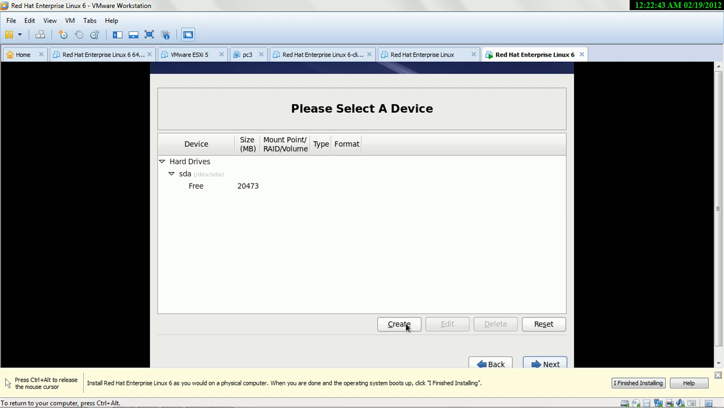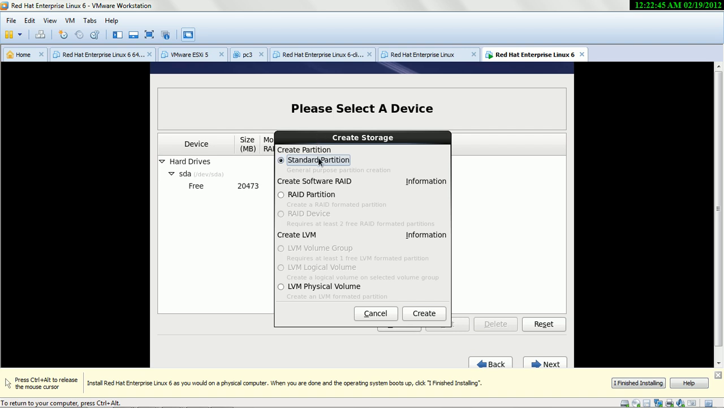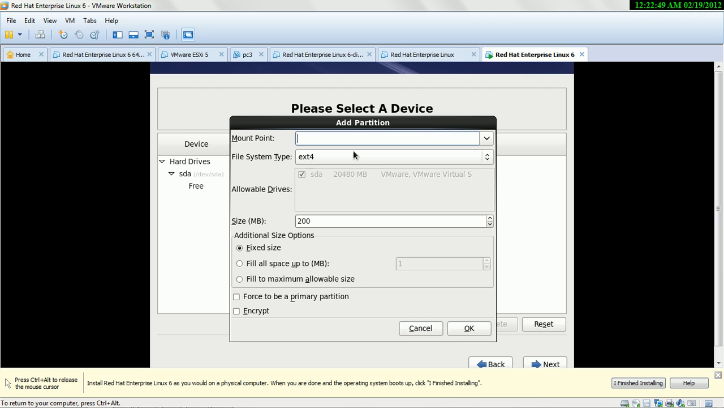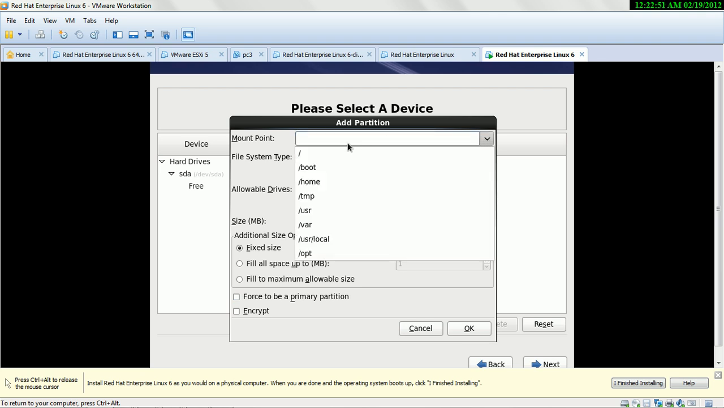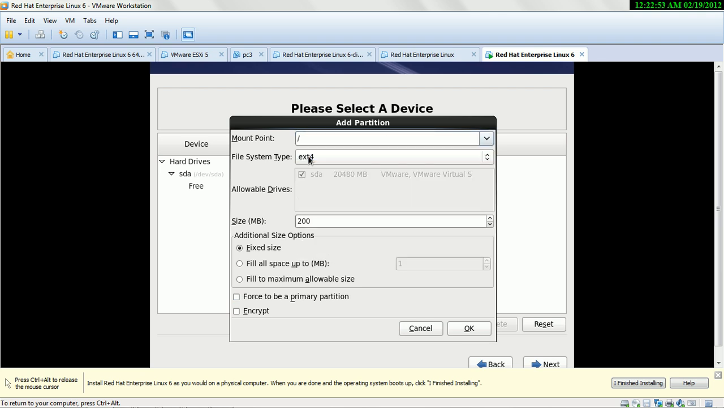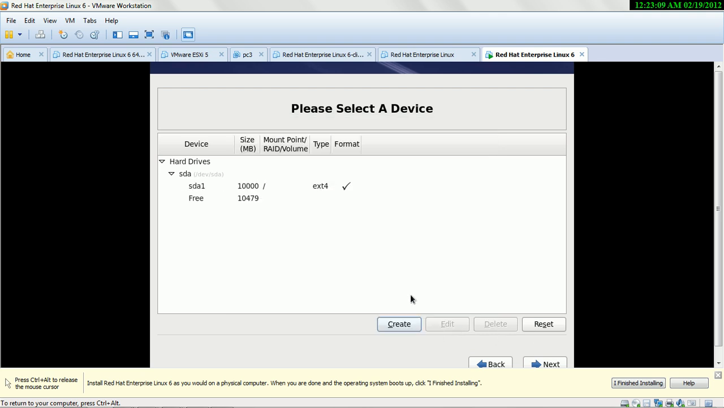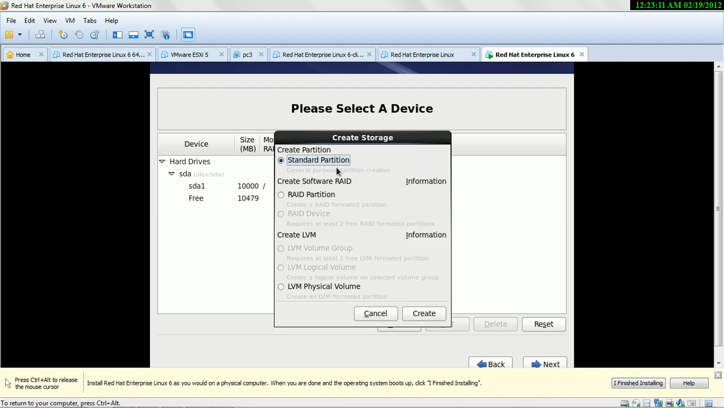So first I create the root partition from standard partition. Now create. Now select the root option. This is my default mount point, root, ext4. This is my file system. Now put in the hard disk space. Now okay, then I select create.